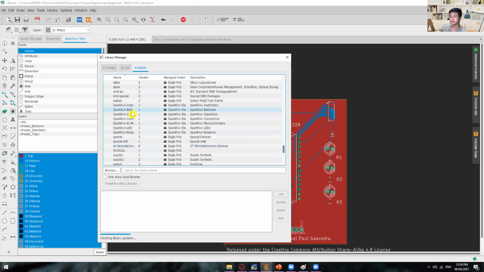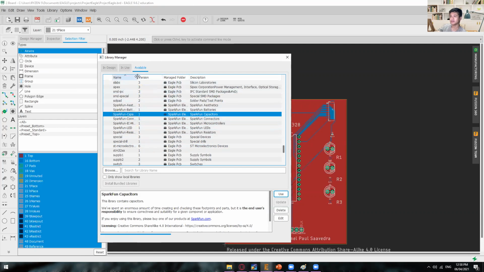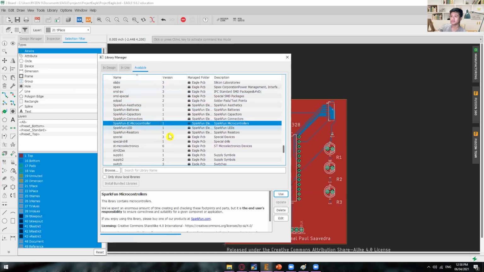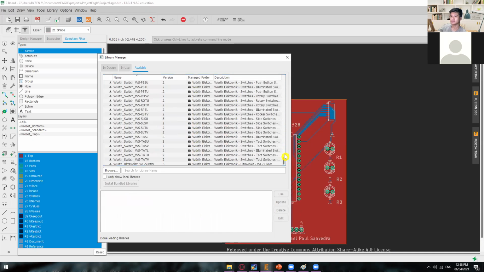So one name in industry when it comes to PCB designs is SparkFun. I think they are one of the most complete with ICs, I mean IC controllers, microcontrollers. So just import this one. Try to import this IC microcontroller from SparkFun.